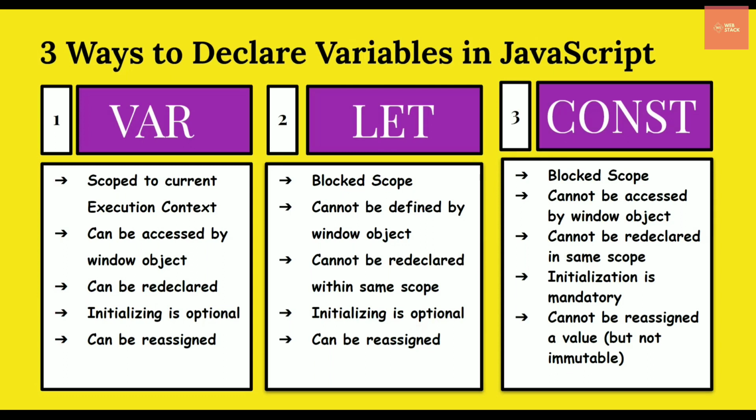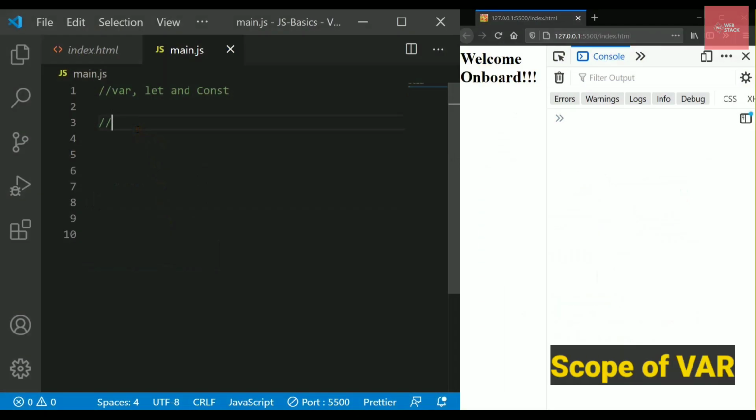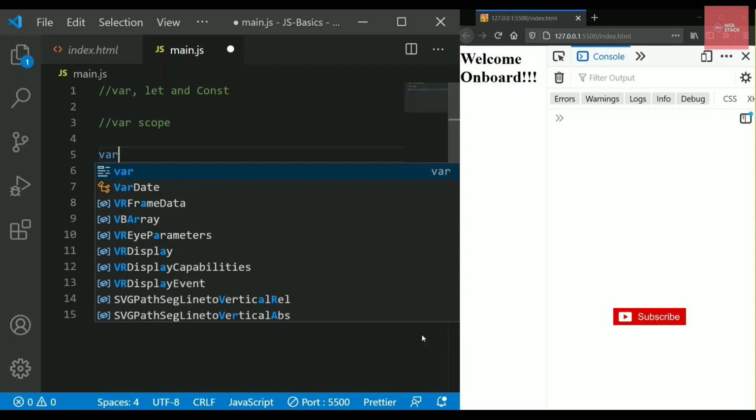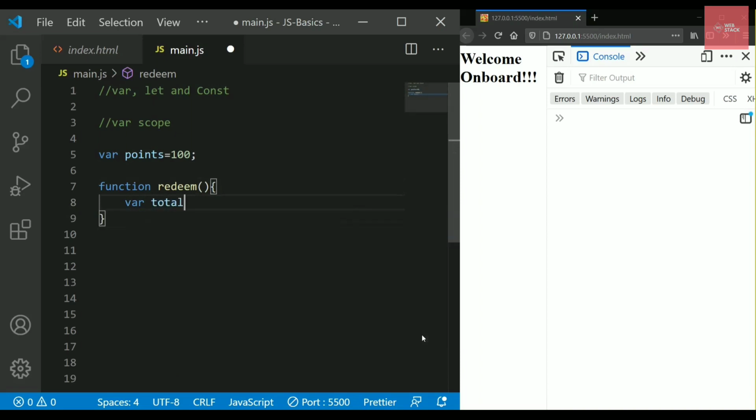So coming to the very first difference in all three of them, talking about var, it is scoped to the current execution context. So let's check out what this actually means. Now I'll write a simple program here to demonstrate what the scope of the var keyword actually is. I'll just declare a variable here, let's say the variable is points, and let's say the points are 100. And there is a function called redeem, and inside this function I'll declare one more variable called total, and let's say the total price is 3000.